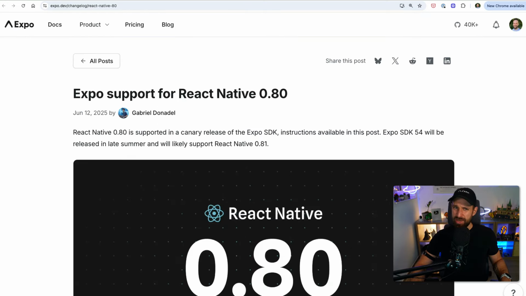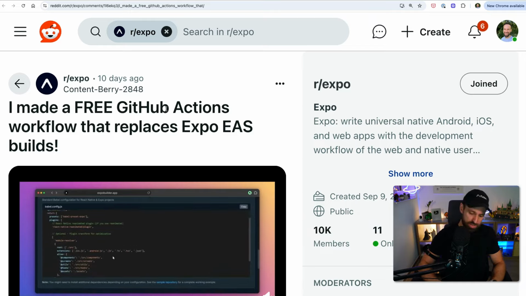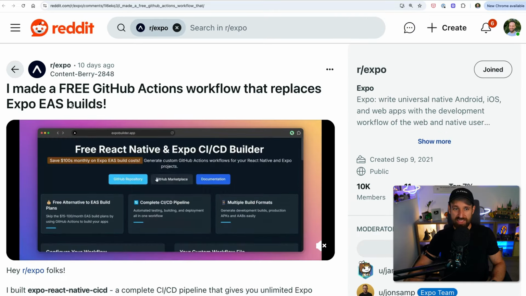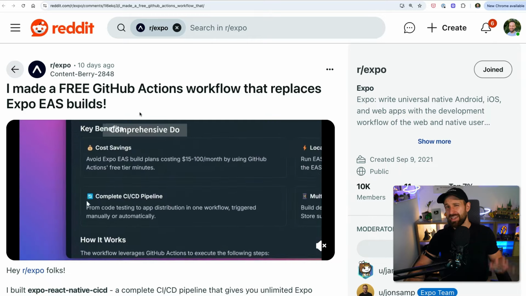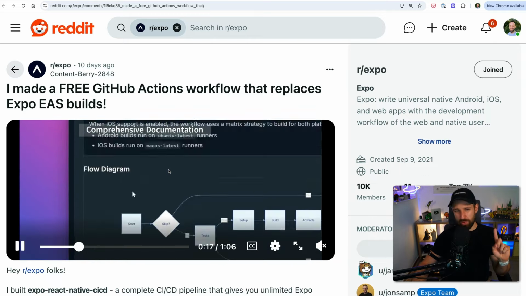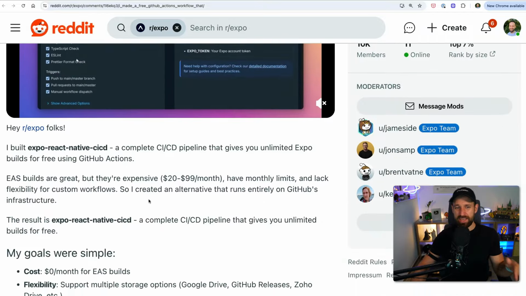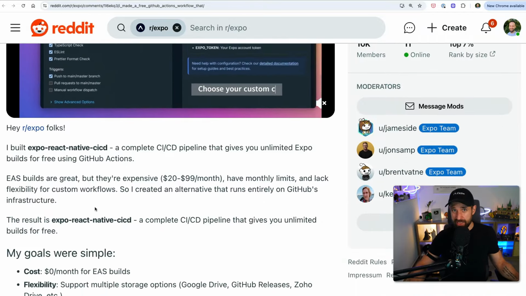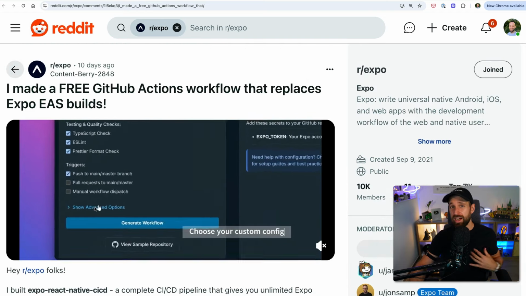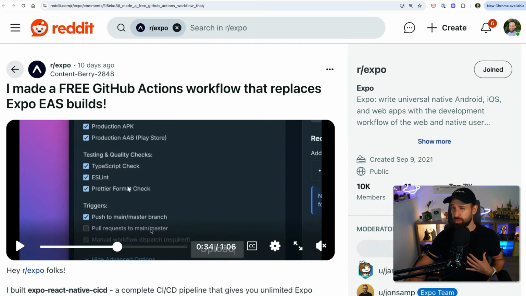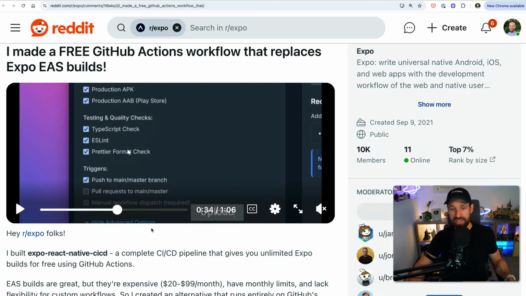Alright, beyond that, some other news. I found this cool post on Reddit: I made a free GitHub Actions workflow that replaces Expo EAS builds. And there are two cool things about this. Number one is that this is actually pretty cool. I know that some folks have reported EAS is too expensive for them. I actually use EAS mostly for free with the free builds, and that has worked well for me because I don't really make releases every day. I do it probably every 2 or 3 weeks, and then I can use EAS, and I'm totally fine.